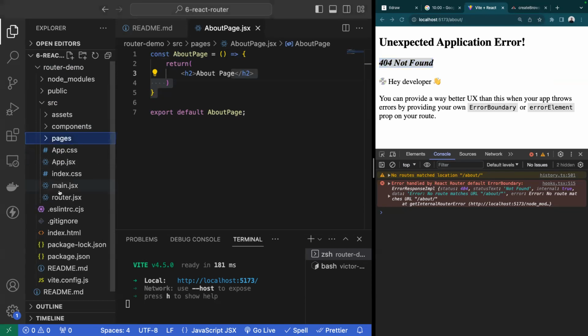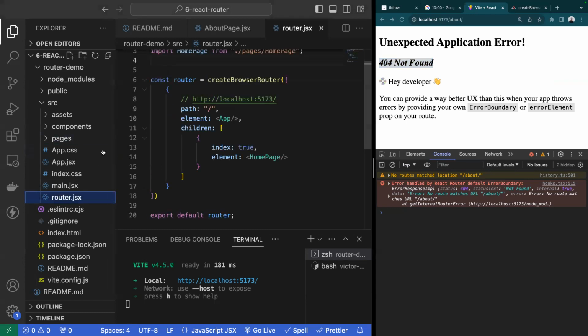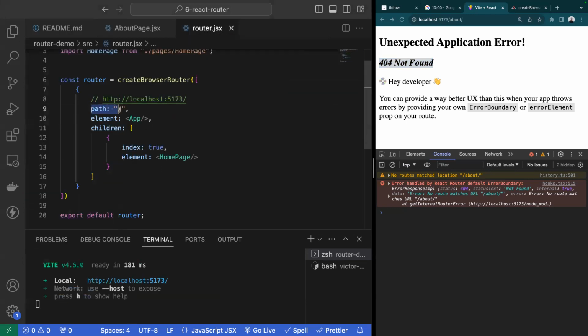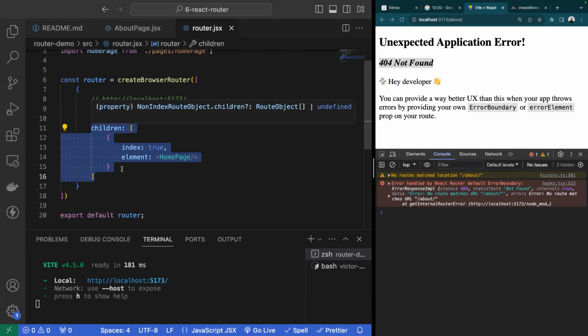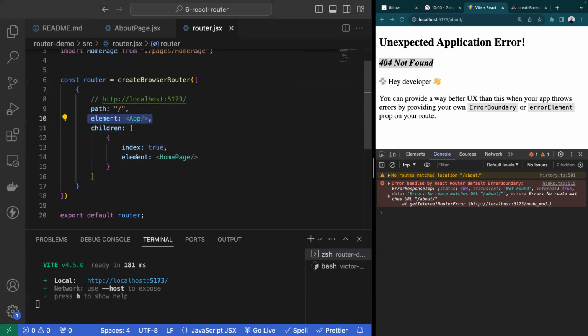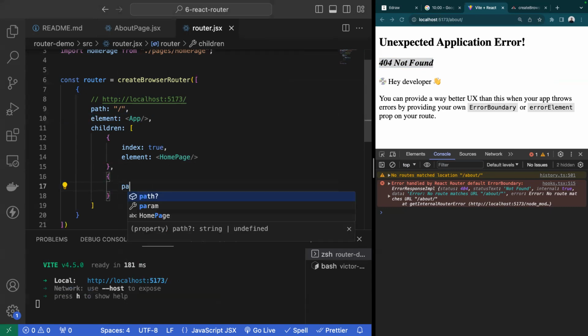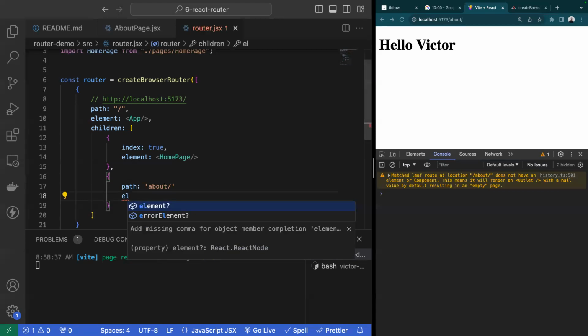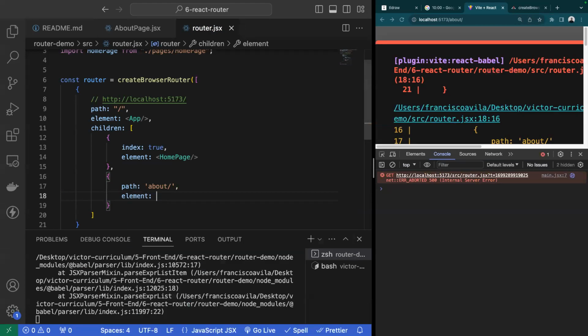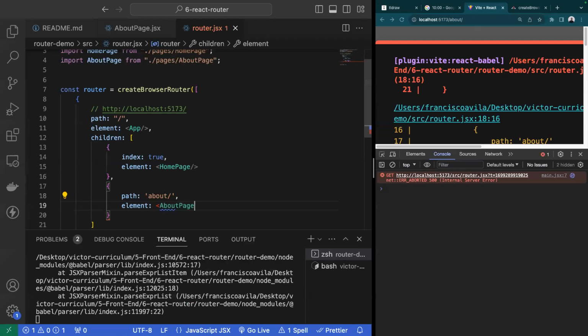It doesn't find it. And if I look at my router, inside of my router, I don't have any paths for About. So I have to create that. Well, inside of this children component, because I know everything is being rendered through my app, I just want to add to my app another child. So I'm going to open up another object. I'm going to give it a path of About with a closing slash. And I'm going to give it an element of my About page.